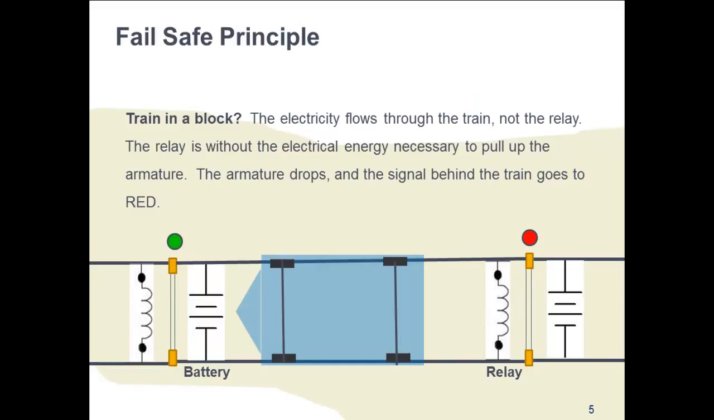So why does the signal behind the train always turn to red? The signal behind the train protects the rear of the train. If a train is in the block, as shown in this diagram, the electricity flows through the train, not the relay. It flows from the rails, through the wheel, across the axle, to the other wheel, and into the rail. This route provides less electrical resistance than the relay does, so the current does not travel through the relay. And since there's no electrical energy to create a magnetic field to pull up the armature on the relay, gravity brings the armature down and the signal behind the train goes to red.